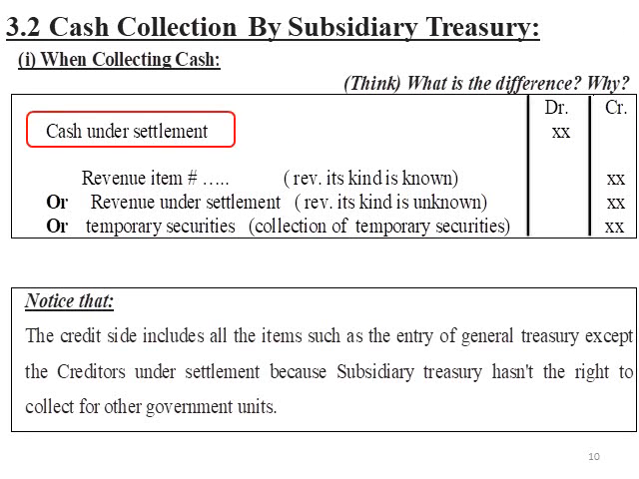Now let's see the cash collection by subsidiary treasury. A difference. First step, cash under settlement. The first difference for general treasury, we call it treasury or we call it cash, but here we recorded cash under settlement, and also just 3 items. Why? Revenue item as known, revenue under settlement as unknown, temporary security. Where is the last one? We call it creditors under settlement, we will never record it in this case.